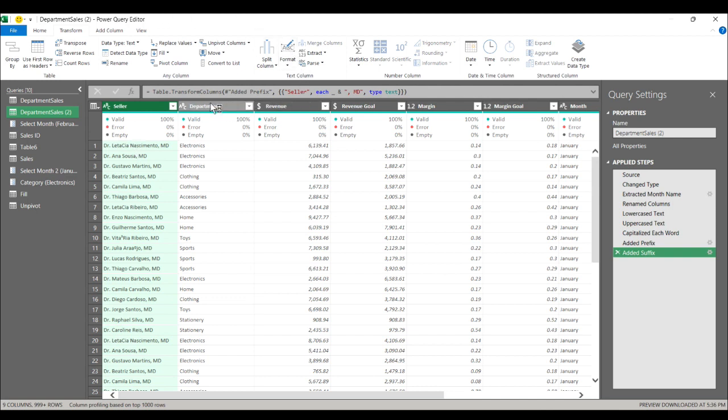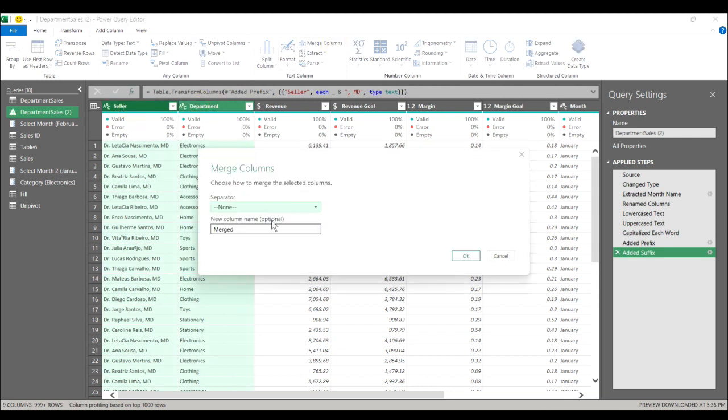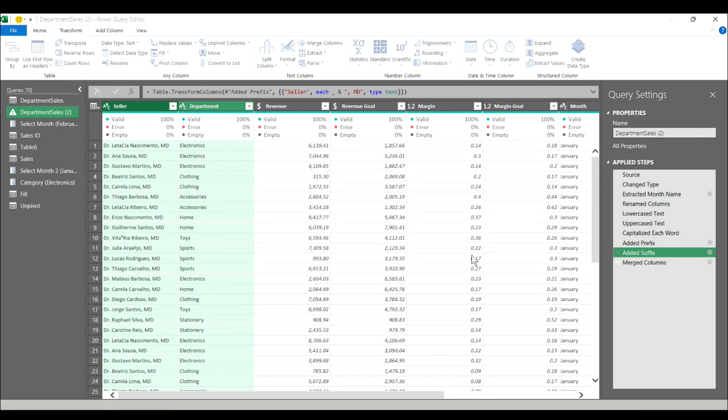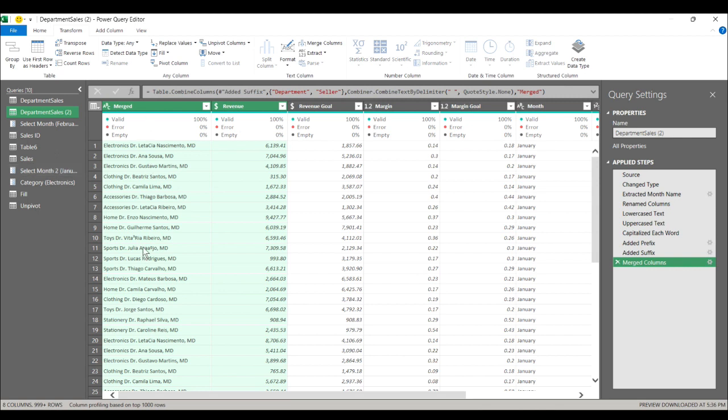Merge columns. If you have two columns selected, you can merge them into one. We'll put a space in between. Okay, we've done that. See the merged column. Take that back off.